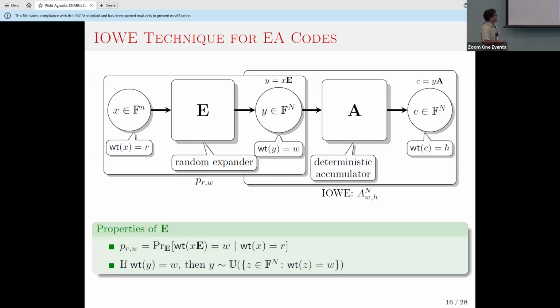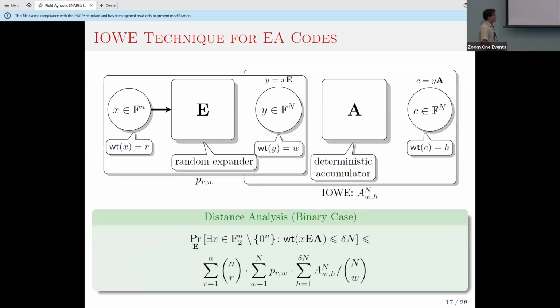The key thing here is, if you remember on the previous slide, I cared about when this was the uniform distribution over weight w vectors. Well, with both ways to choose the expander matrix, either via Bernoulli distribution or via this fixed row weight, you can argue that if the output has weight w, then it's distributed like a uniform vector in the set of weight w vectors. Okay, so this gives us exactly the distance bound we want.